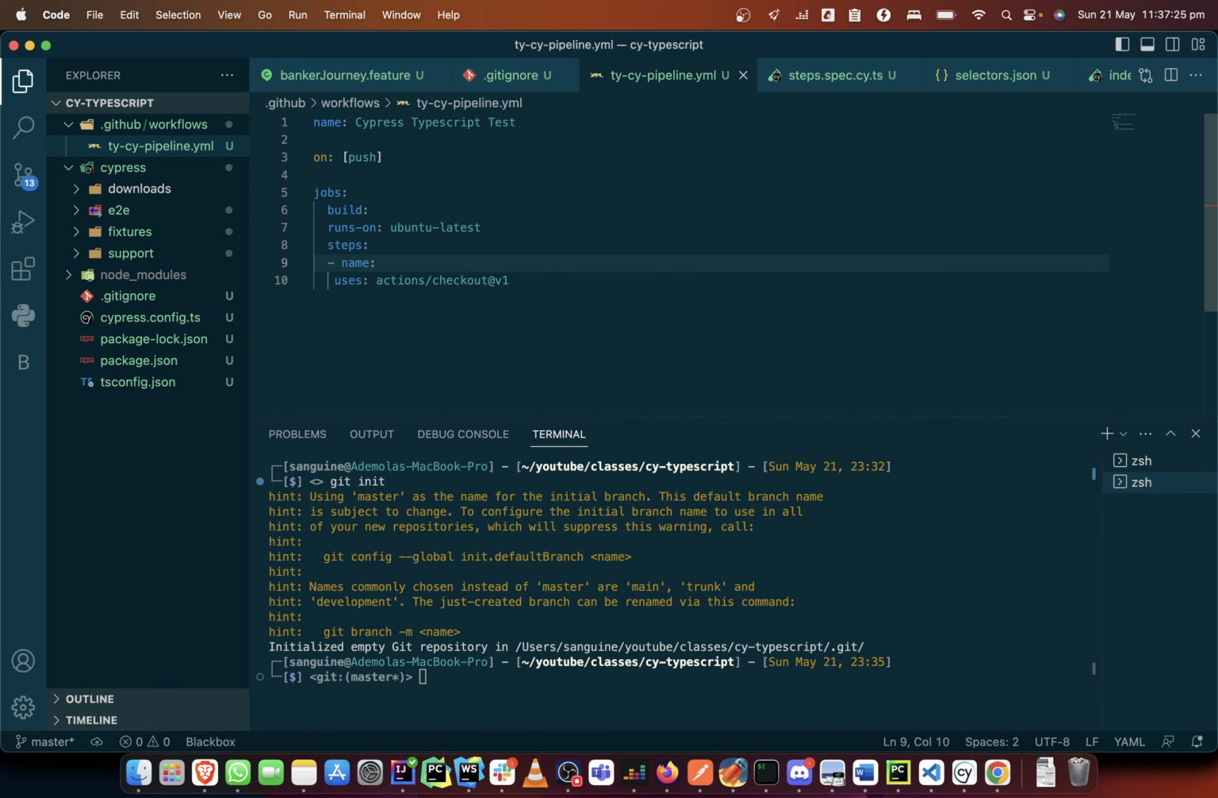Name, and in this one I'm checking out. That's what I'm doing basically. So I'm not going to use version 1, I'm going to use the latest version that I know, which is 3, right? So let me space this out.